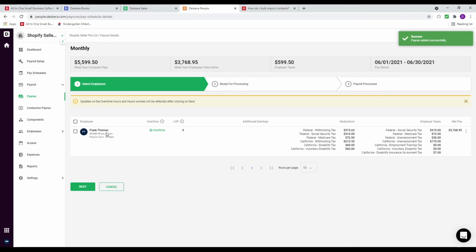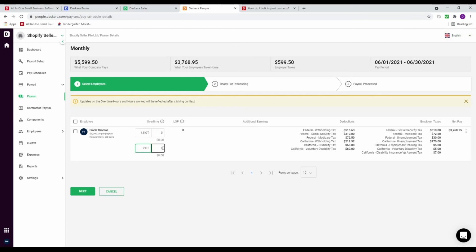Now inside here, I can see my employee, any overtime. So I can set it up here, and I can change this factor. For example, if I want to change it to 4. Loss of pay, additional earnings, your deductions, your employer tax, and your net pay. And of course, this changes based upon which country you selected.